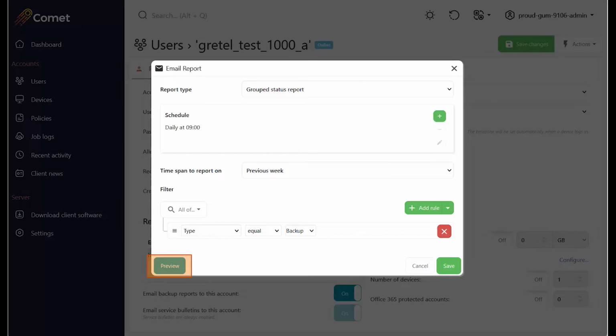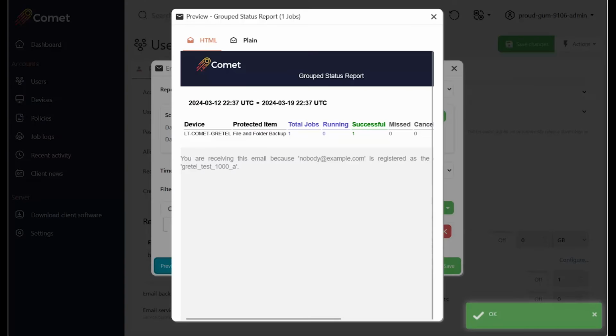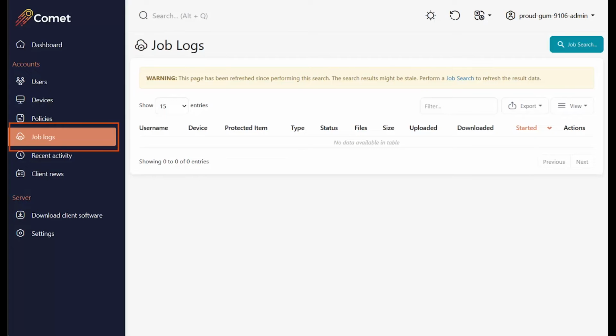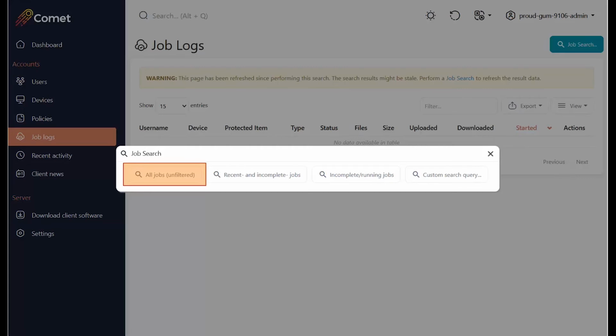Let us preview how this would look. As you can see, the grouped status report will show a summary of job results, but not the actual job report. You can access the job logs as shown here.